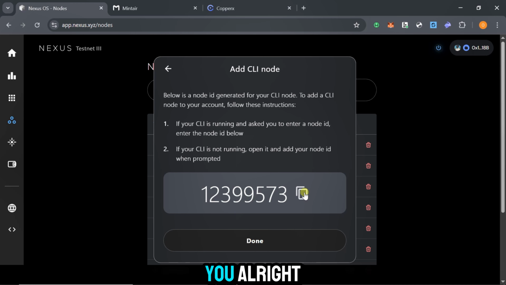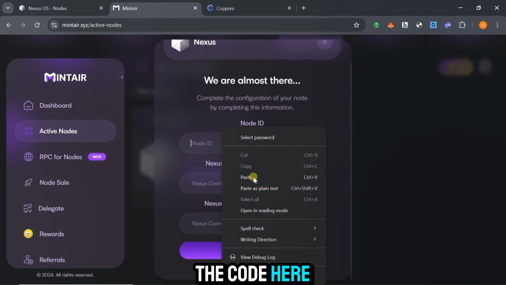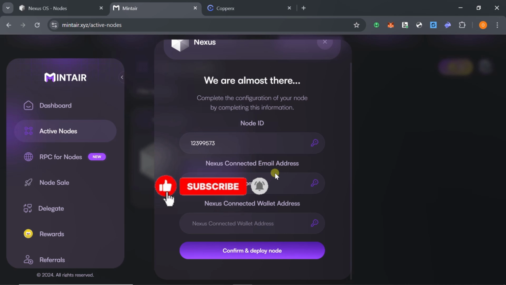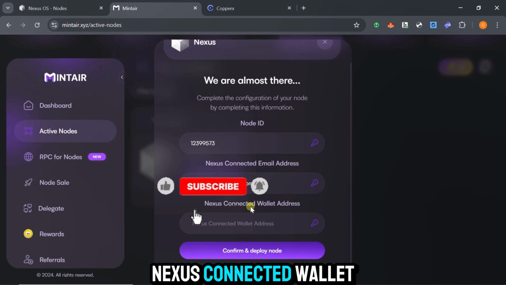All right. So once I copy the code, I will return back to MintAir, and then I paste the code here. Okay. So the code is pasted, and then the next thing is NEXUS connected email address. So this is the email address that is connected to my NEXUS account. And then the last one is NEXUS connected wallet address.